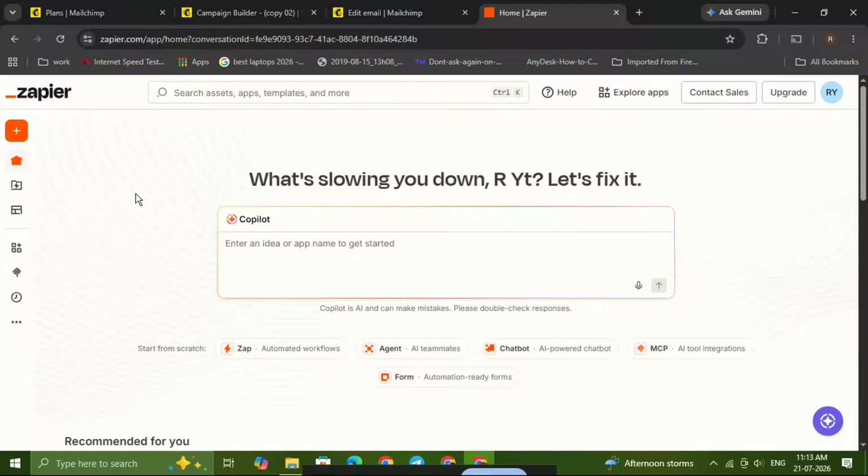If you want to connect Mailchimp to Google Calendar, this video will walk you through the process step by step using Zapier. This is a great automation if you want to save time, keep your marketing and scheduling tools in sync, and create a smoother workflow without doing everything manually.